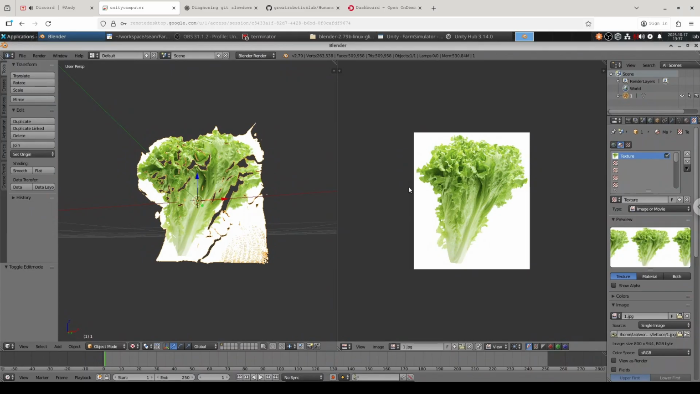Right. Yeah, that's essentially how to create it in Blender. I think I already recorded how to make it in Unity, so I'll go ahead and stop the recording right here. Alright.